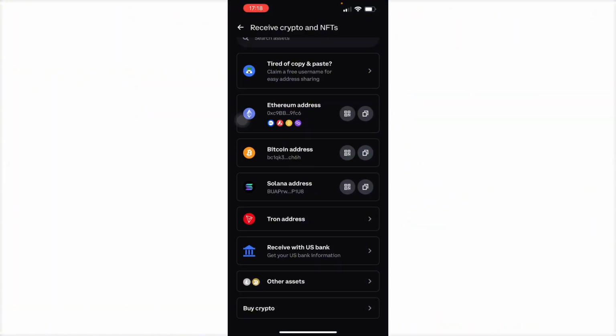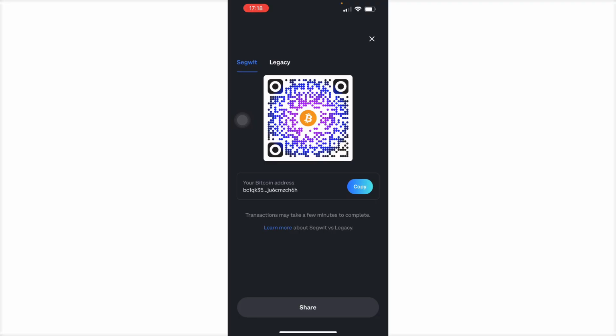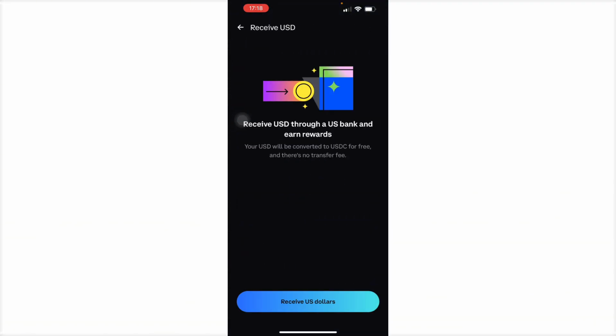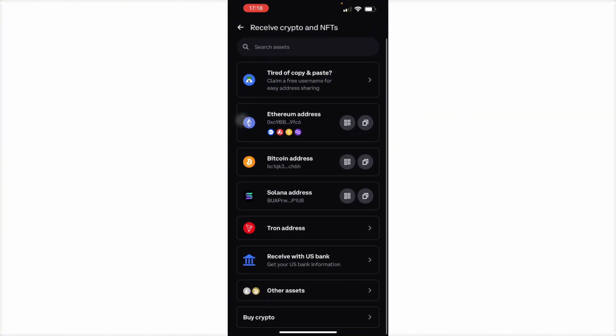USDC, it's going to be another thing. So USDC will depend on what network you have. So let's just say you will have USDC in the Bitcoin network. You can receive it right here by copying or scanning the QR code that's on the screen basically, and that's how you do it. So you can also receive with the US bank, so it's going to be a different type of method. So it's going to be like purchasing.